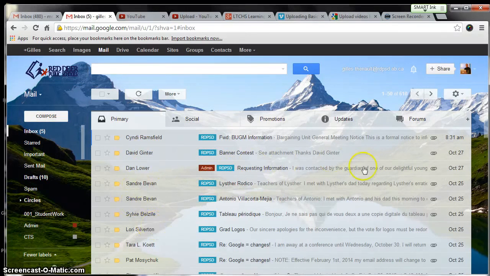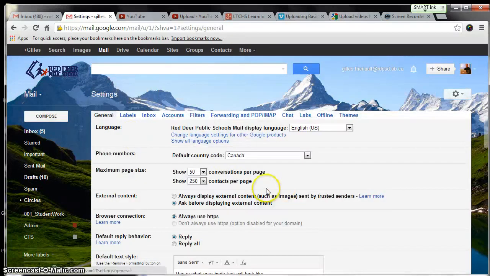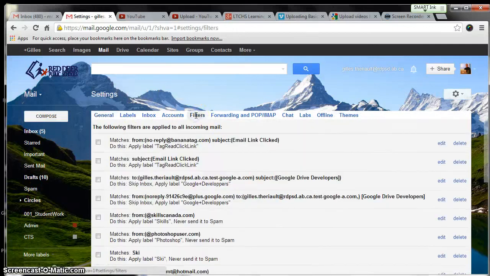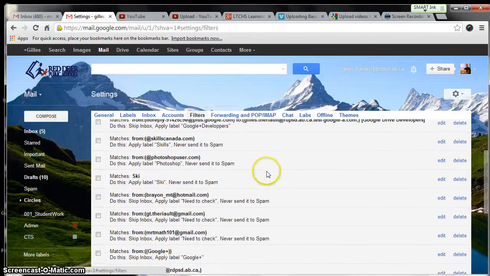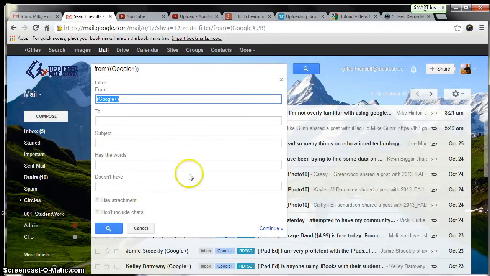Okay, so here's another way that you can do that. If you go to settings, the little wheel over here, you can create a filter. It's sort of like an if-then, like that website if you've ever seen it. This works the same way with Google Plus. If you click on create a new filter, it will pop up. I'll show you my filter over here. It's Google Plus. I'll click edit, and this window will pop up.